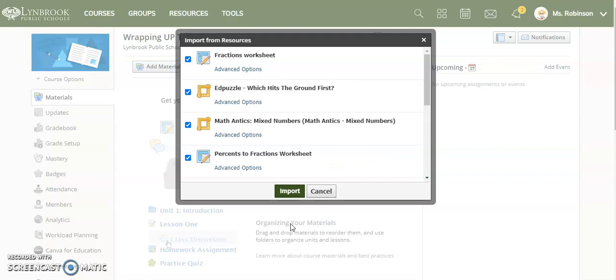Now, depending on the types of content you have in that folder, it's going to ask you to make some adjustments to some of the different materials, because remember, these are things you have already assigned the previous school year with due dates from the previous year, so all of those things have to be adjusted.